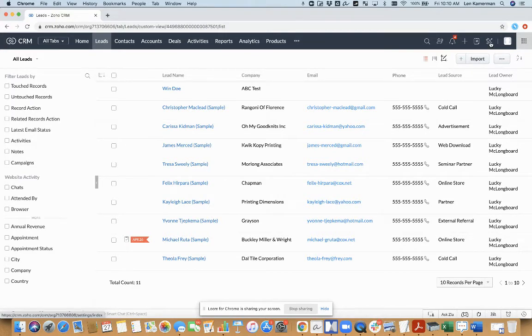Now, to do that, I have to be on the Enterprise Edition, which is the almost top version. There's also Ultimate, but most people that want all the functionality are on Enterprise, or it's what comes with Zoho One. So you'll need that in order to do this.